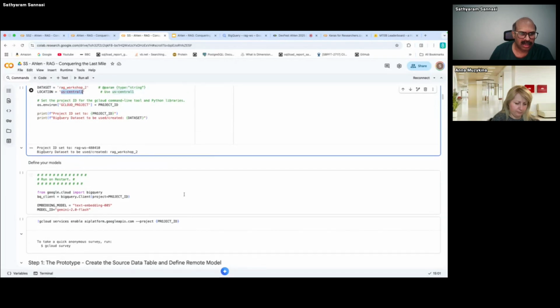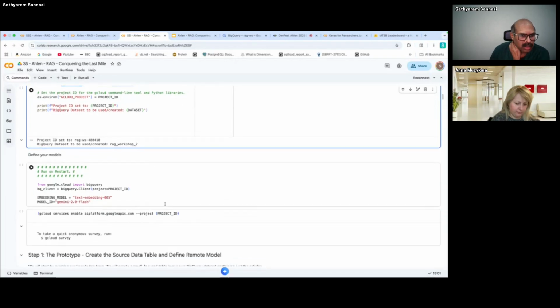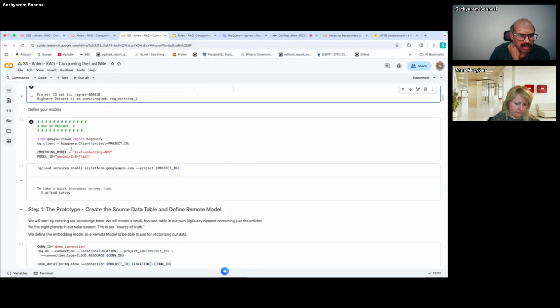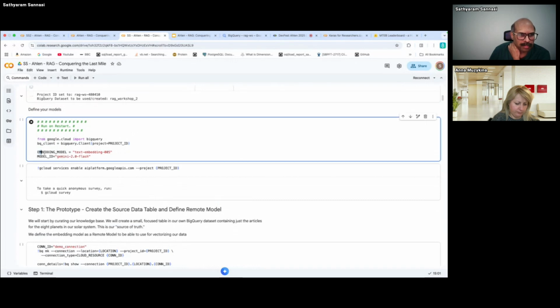And here, these are additional setups. Once you do that, you define your embedding model and the LLM that you want to use. So I'm using 2.0 Flash. You can use 2.5 or even a totally different LLM. But of course, then you have to ensure that the parameters and all the information that you pass are relevant there. And this is the embedding model.